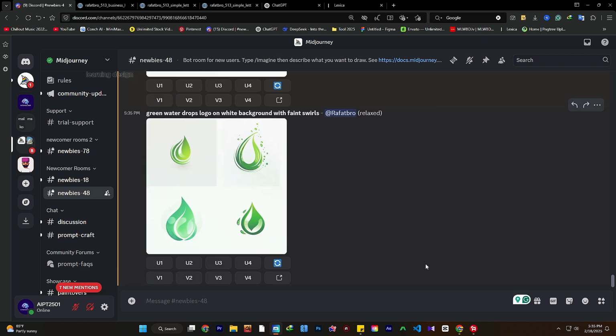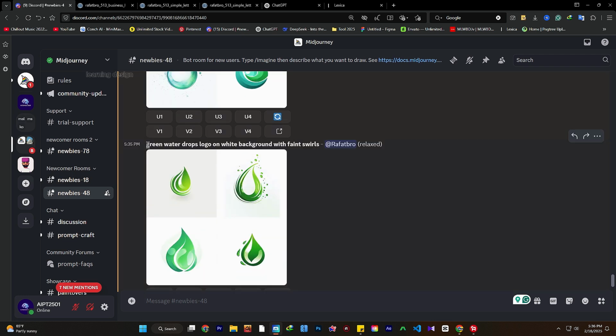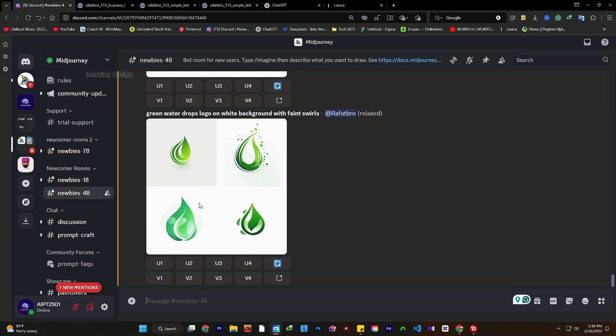So let's see. Here we go, guys. This is the logo design I was talking about. In the previous prompt, I had added more additional filters like blue color, water drop, clean, minimal. Now I have just added a simple prompt like green water drops logo in white background with faint swirls. Guys, this is really wonderful. I'm gonna need the first one.